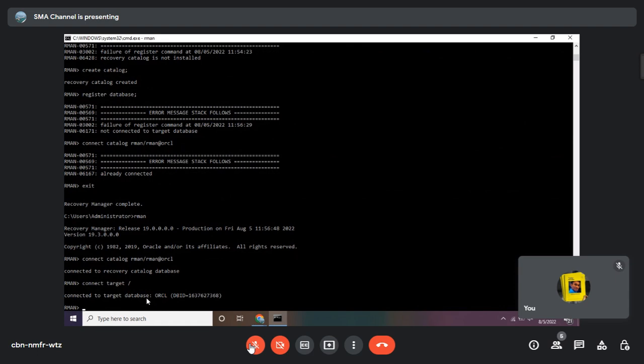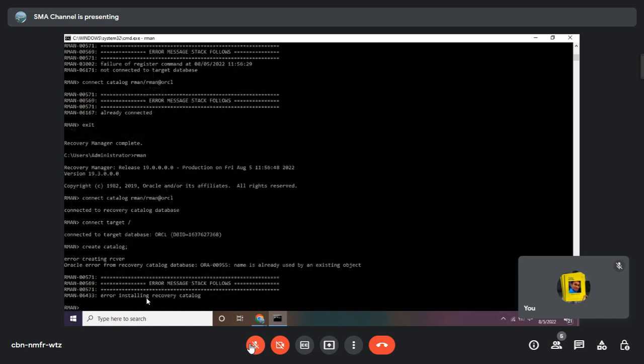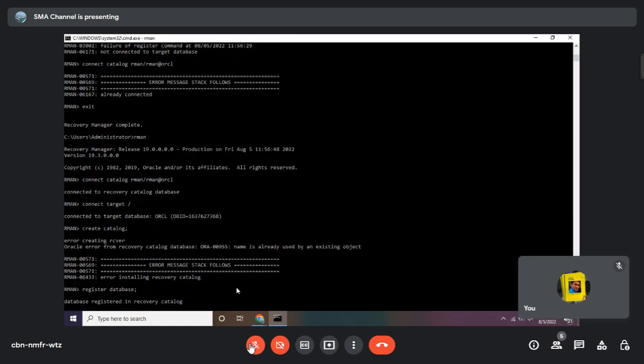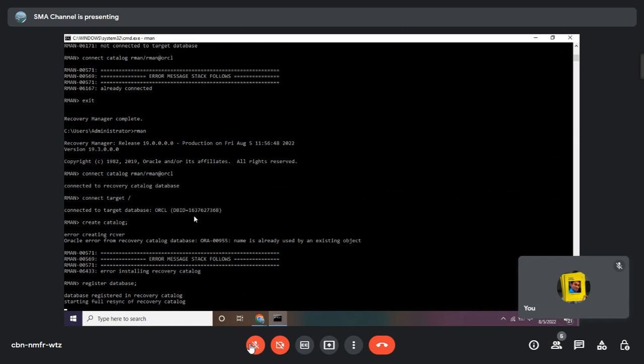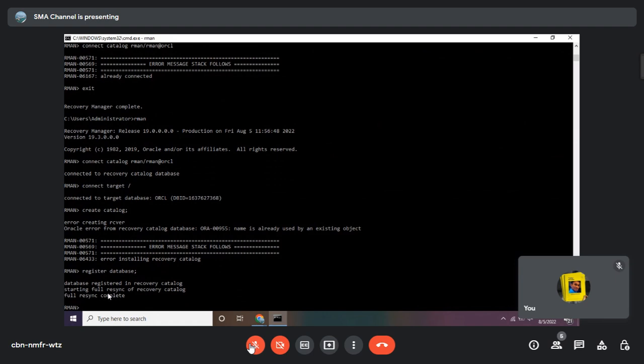Now create the catalog. Okay, now register the database. So what we did, first we created one user. Okay. So the database is registered in the recovery catalog, starting full resync of the recovery catalog.